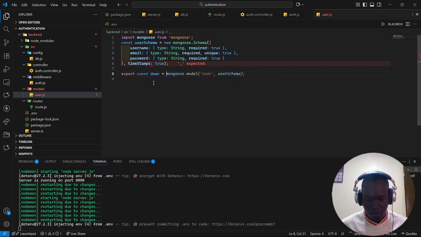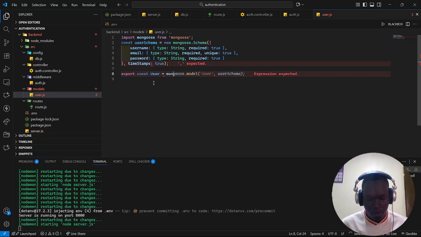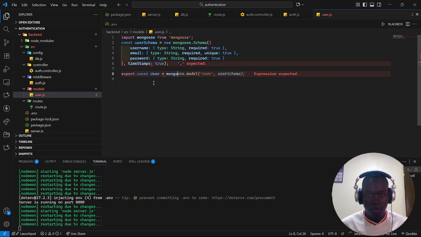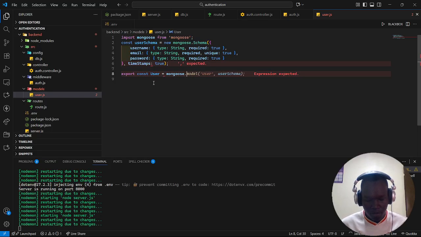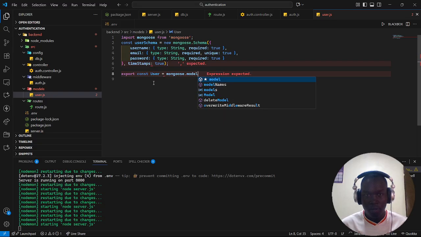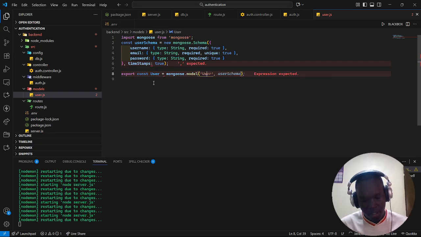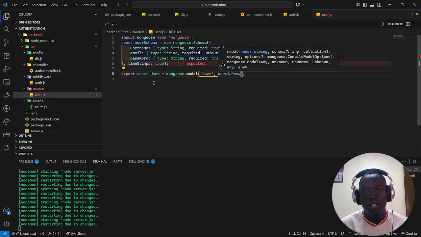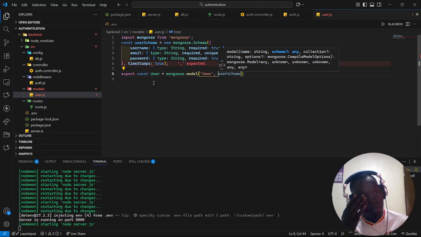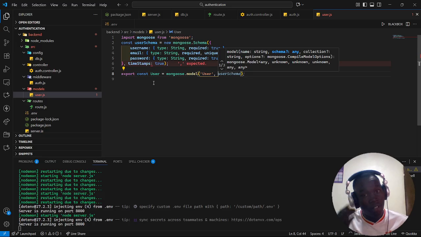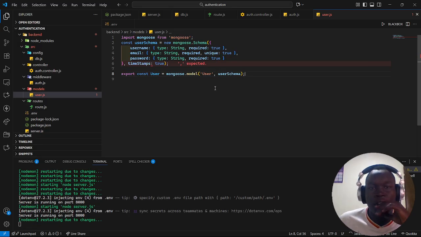It goes to mongoose model, which takes this argument, that is the user, and this user will be a table. It will be a table we have in our database. That's the schema. So we have this.